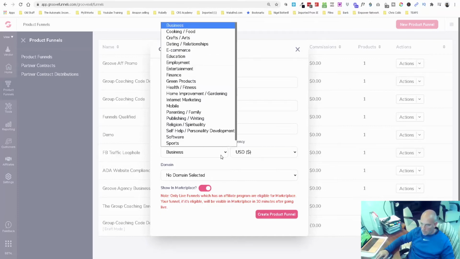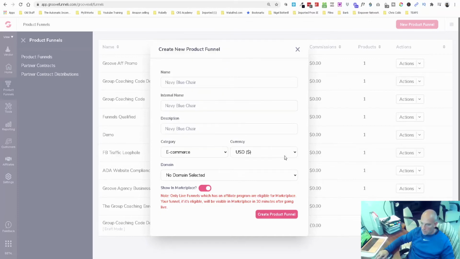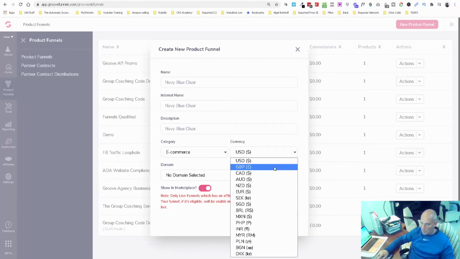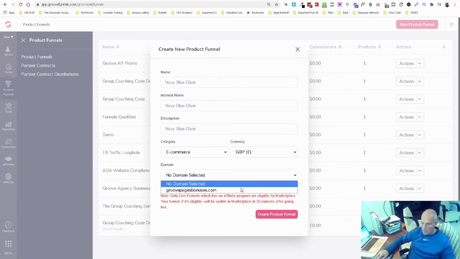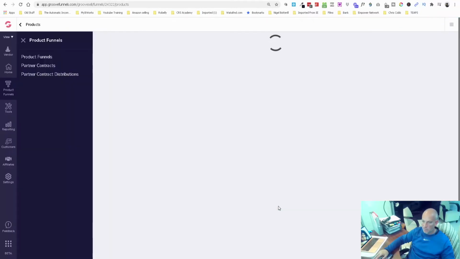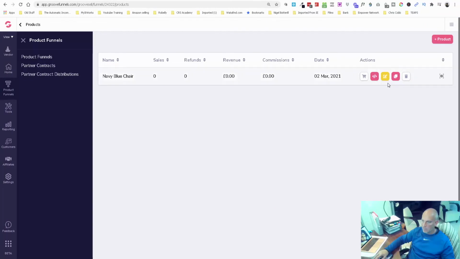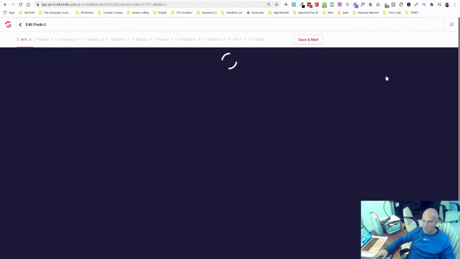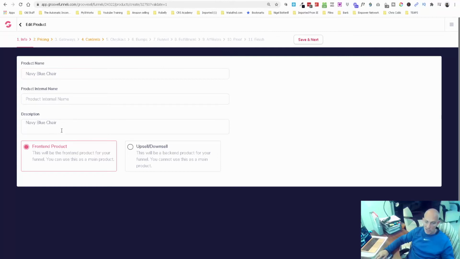Category, e-commerce. You can change your currency here, so I'm going to get pound. I'm not going to select a domain, and I'm just going to click create product. And then you're just going to come over here and click the edit button. I've got other videos on here which I can add to go through this process.